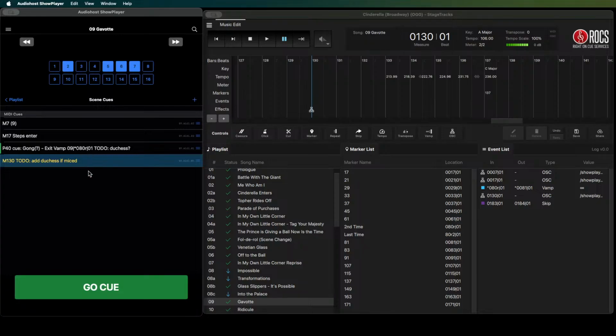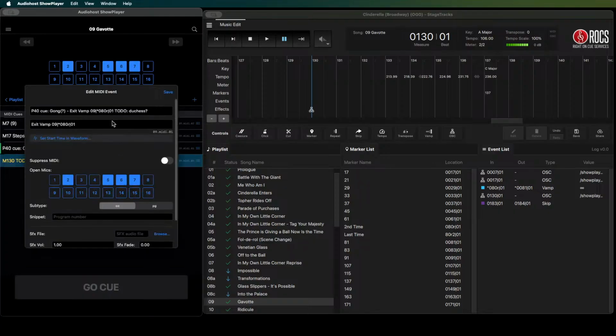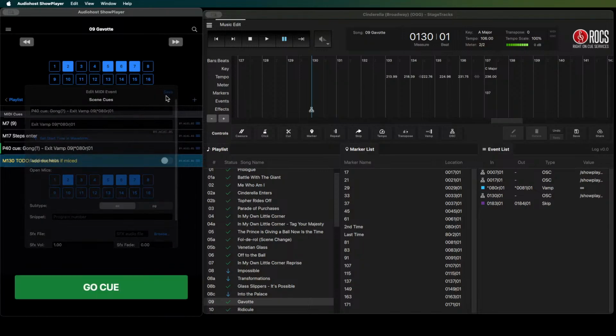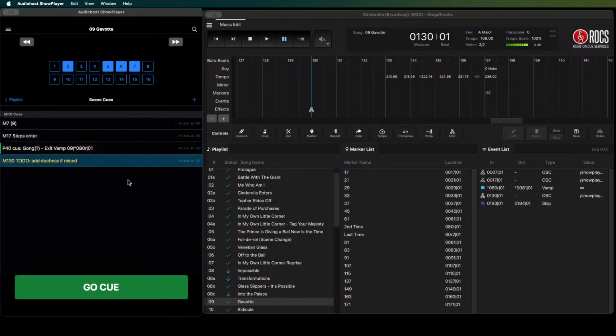All right, moving on. We are here, measure 130 to do, and maybe the Duchess comes in here. So let's get rid of the Duchess comment here because we've already covered it in an actual event. And we are now moving on.